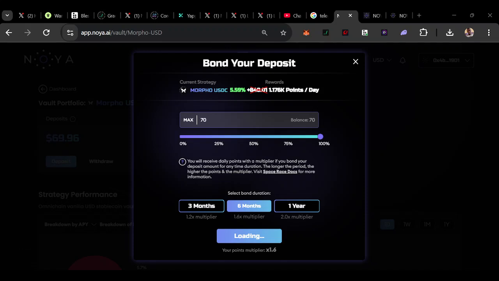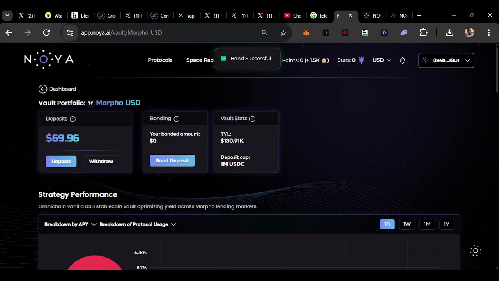So confirm. And then voila. So it says bond successful. All right, so now as you can see here, I have actually bonded this amount and also this amount. All right, so this is exactly how to bond. So now my point has actually been unlocked, as you can see here now.